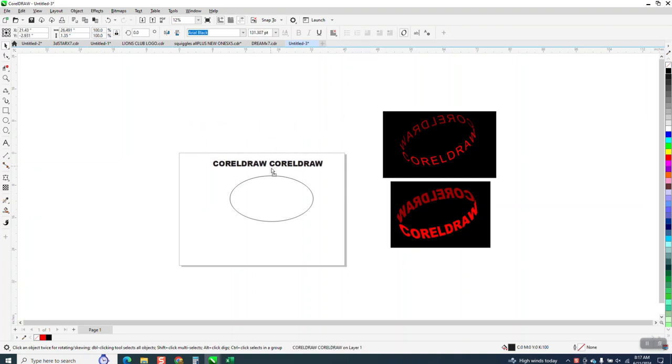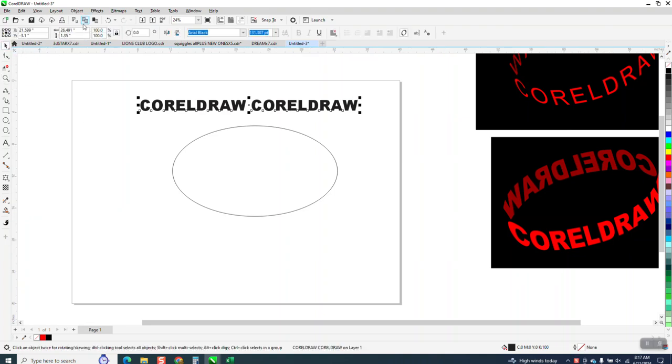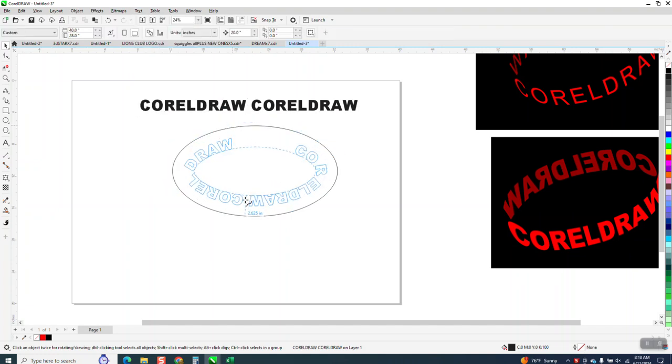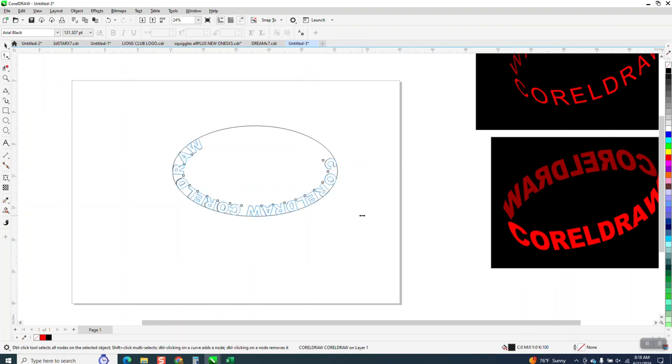And this is all going to be text to path. So we're going to take, and a lot of people are going to say, well, that's not going to work, but it does. If we go text to path and put it on the path, you can see it's not big enough or long enough, but we're also going to take it with the shape tool and stretch it out to make it conform to the ellipse.